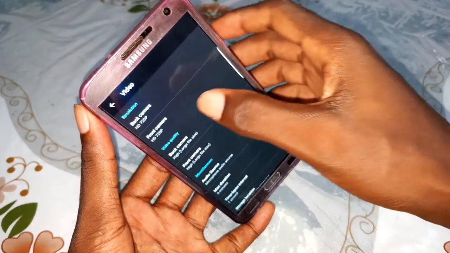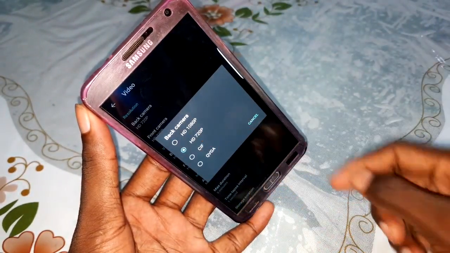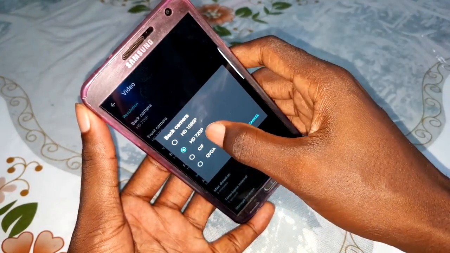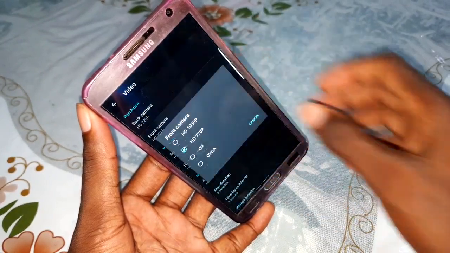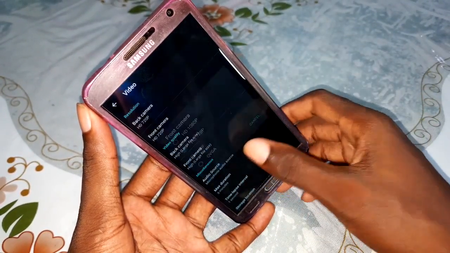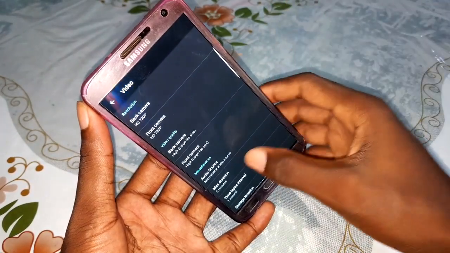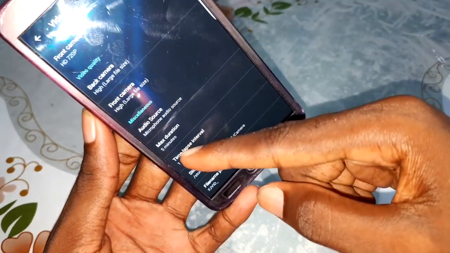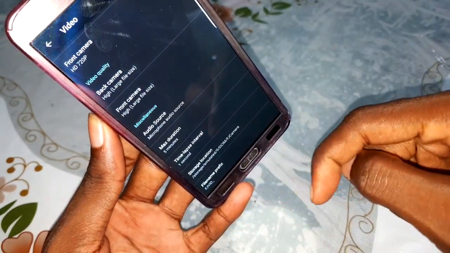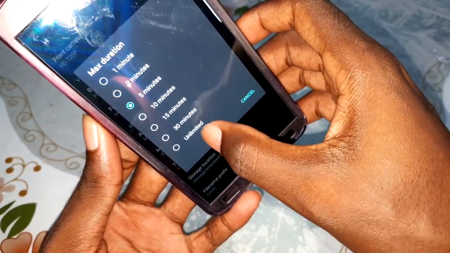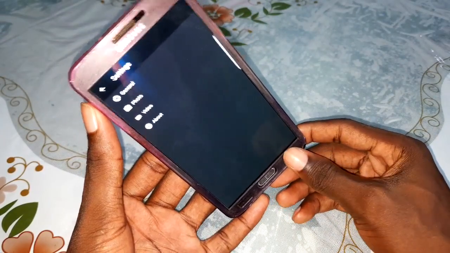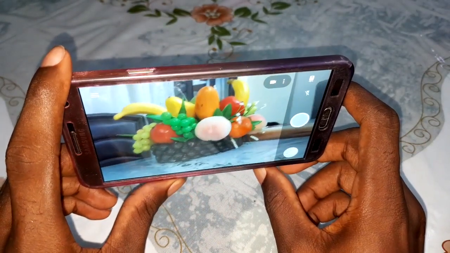In video you can see the back camera. The size is here, and you can choose the size you want. This size is good for me. For the front camera, this size is also good for me. You can also see the max duration here; put unlimited. Wonderful. Once it's done, go back and get ready to make a video.